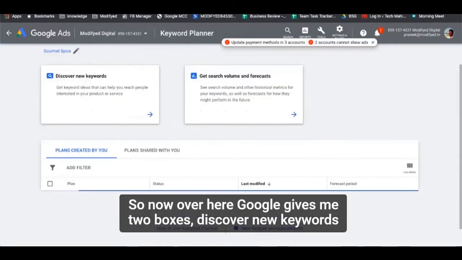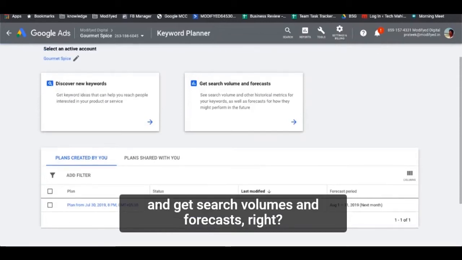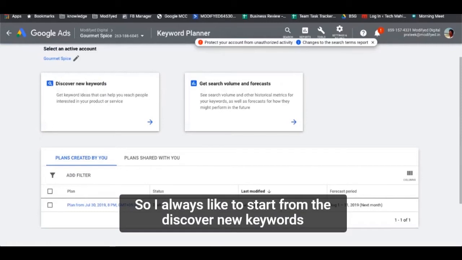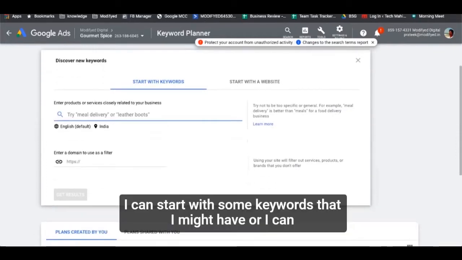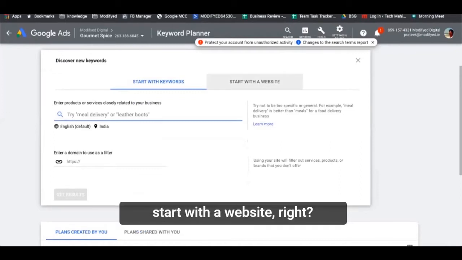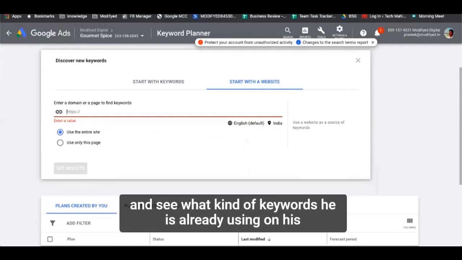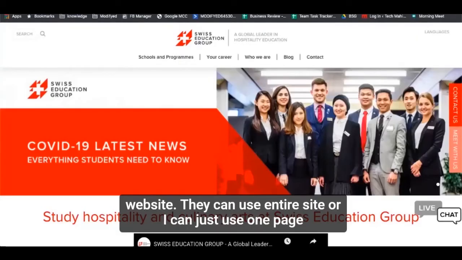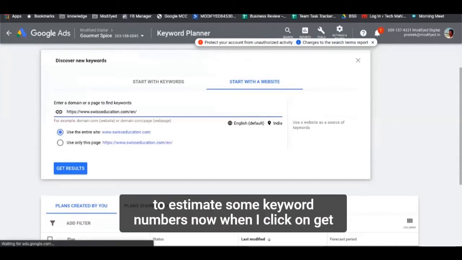So now over here, Google gives me two boxes: discover new keywords and get search volumes and forecasts. Right. So I always like to start from the discover new keywords part of it. When I click over here, I can start with some keywords that I might have, or I can start with a website, right? So let's say I want to plug in my client's website and see what kind of keywords he is already using on his website. So I can use the entire site, or I can just use one page to estimate some keyword numbers.